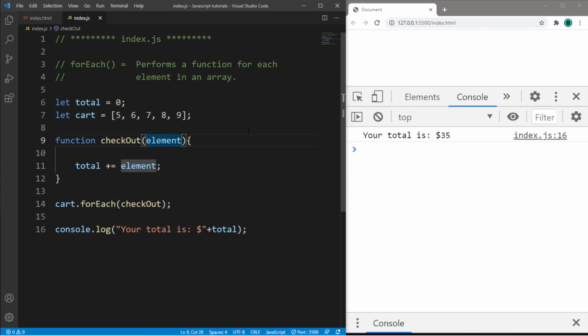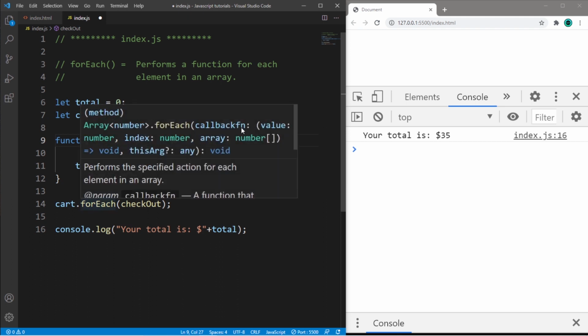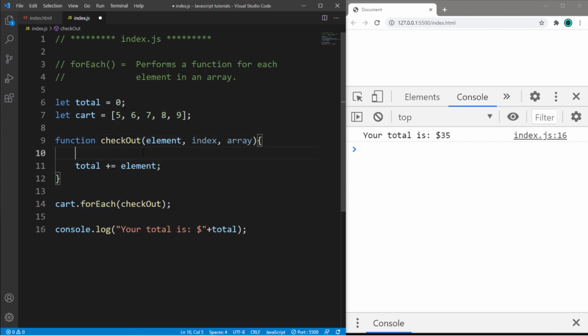So let's say we need our index as well as our array. We can just list them as parameters then, but we do not need to pass them in as arguments since this is a callback function that we're passing as an argument. So if you need your index or array for anything, you can just write that within your function body.